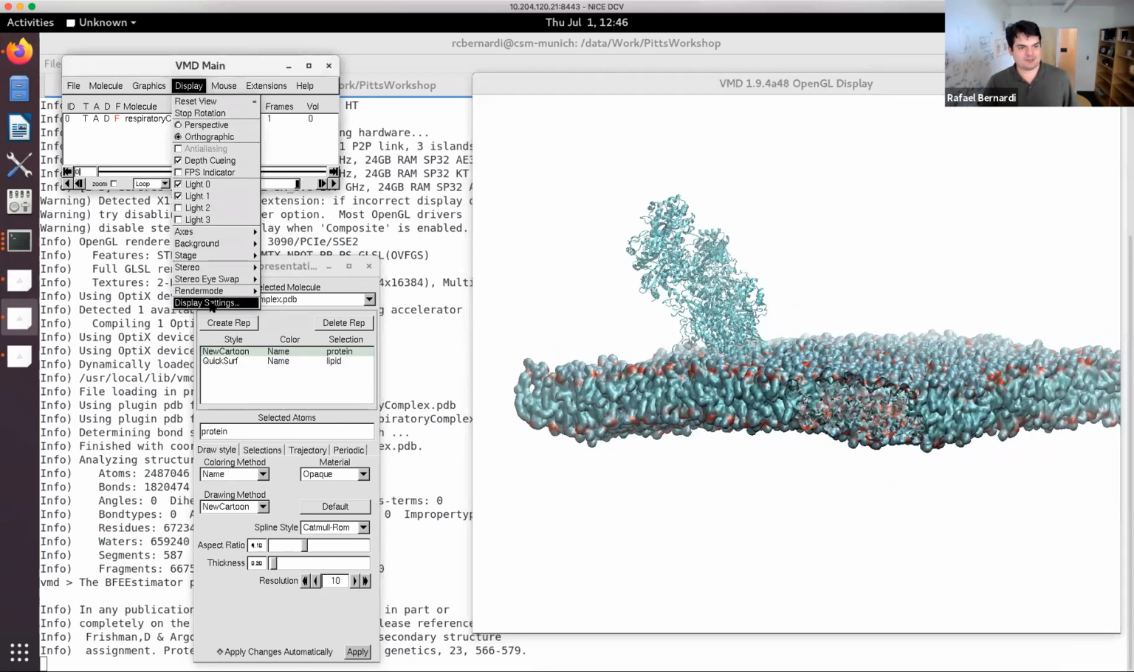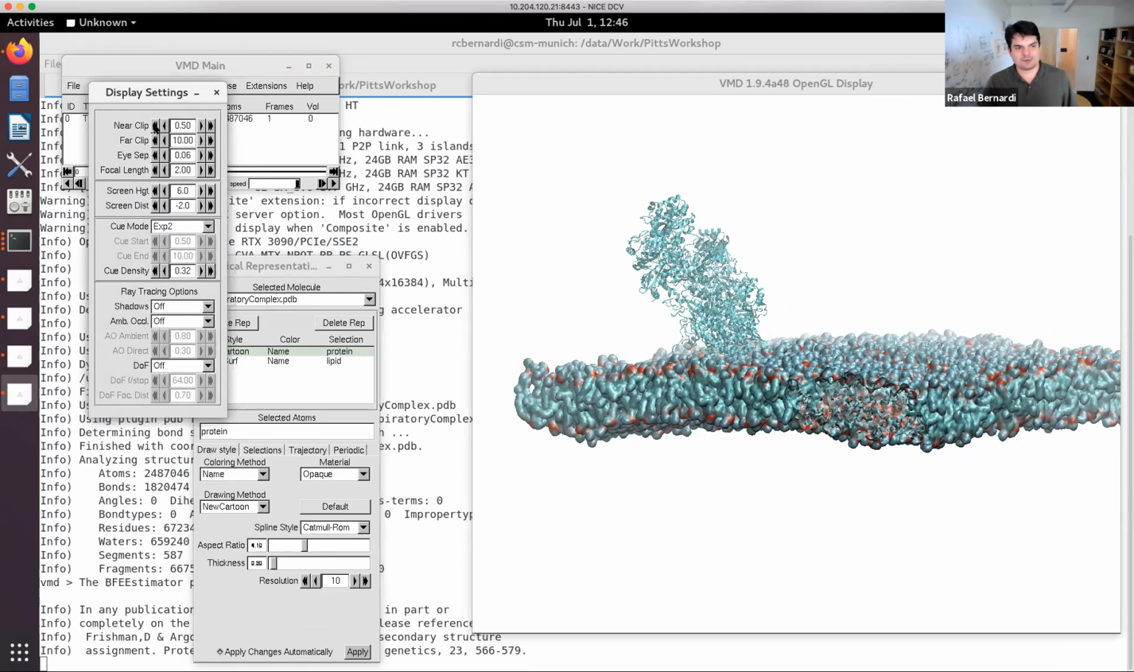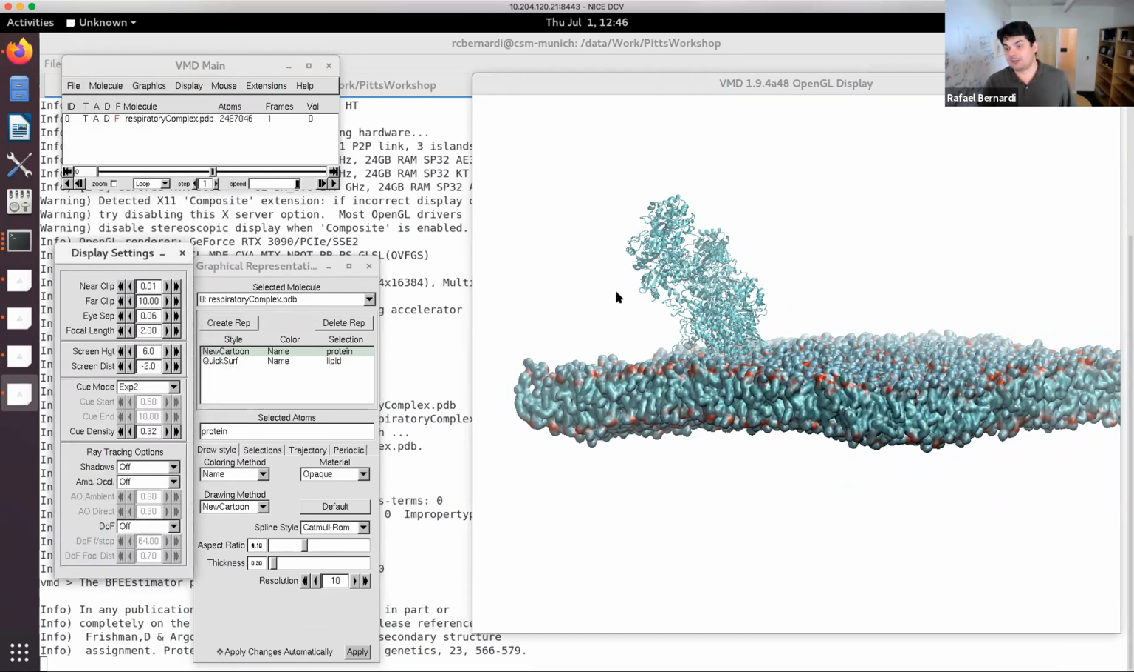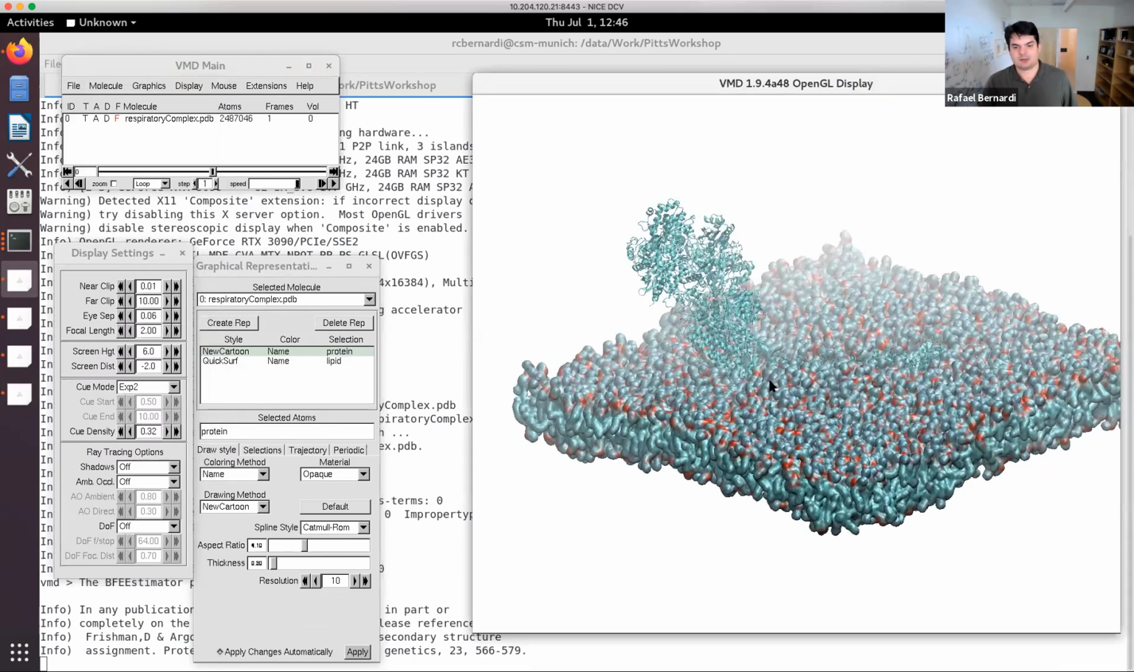And to fix that, I come to the display settings. I'm going to change the near clip to 0.01. That's typically how I do it. Okay, you have my system.